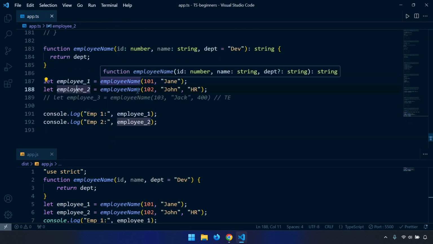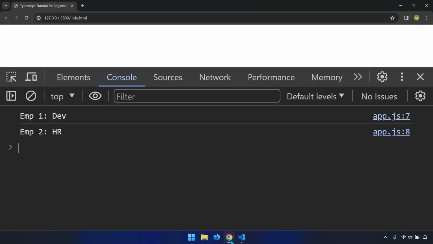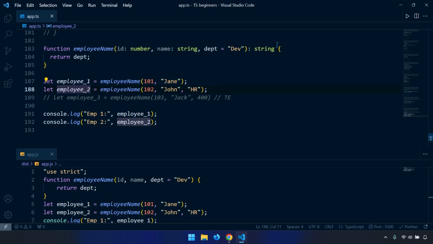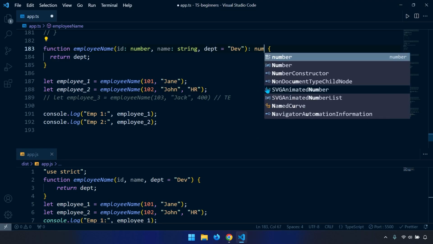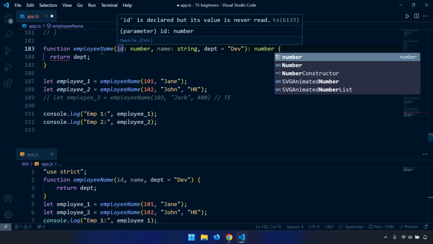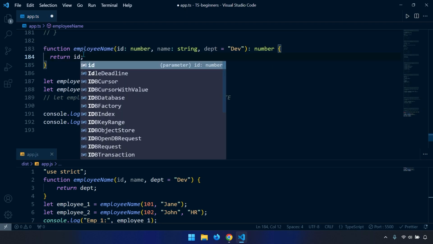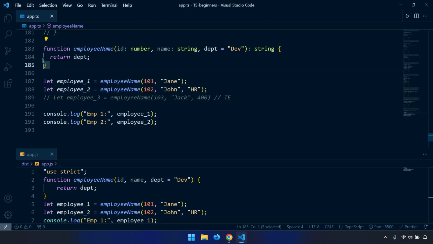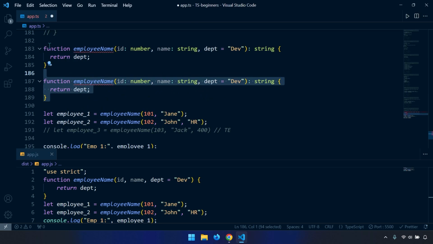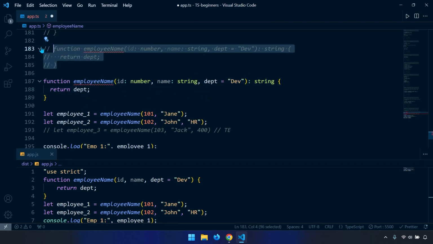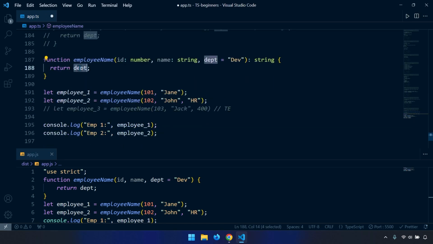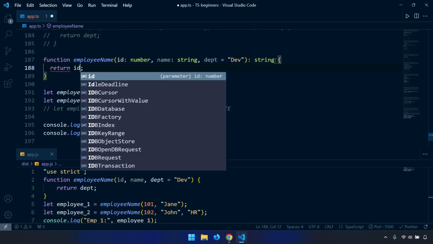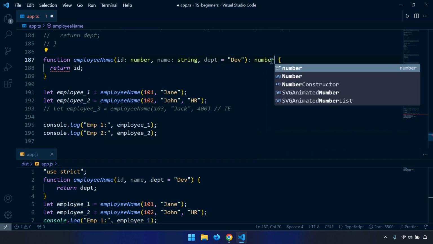So we have one employee, we have two employees. If we jump into the browser, we can see we have dev, we have HR. If we want the function to return a number, the only number here we have is ID. So I could maybe comment this one out, make another copy so you have this as a reference. Let's say we want to return ID from the function.